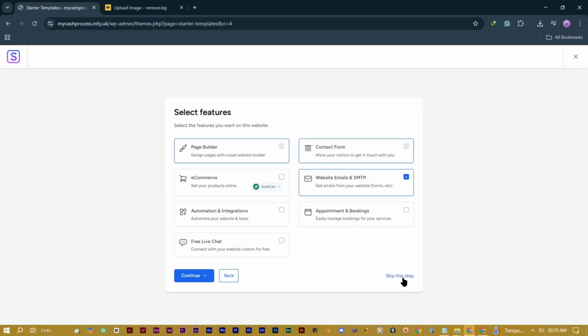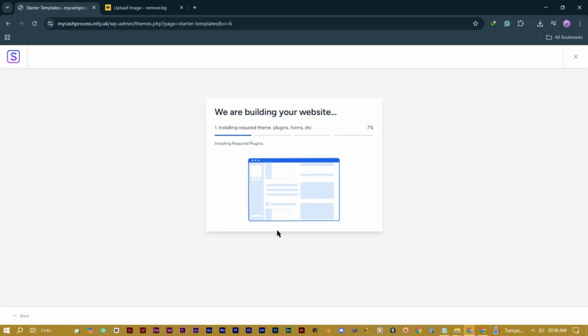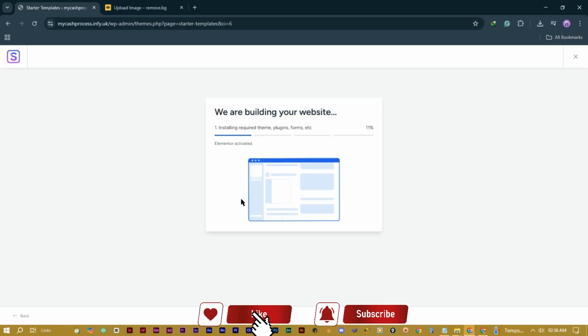We can always add them later, so click Skip this step. In the final step of installing the starter template, fill in the required fields with your first name and work email. You'll also need to indicate your experience level: beginner, intermediate, or expert. Then specify whether you're creating the site for your company or a client. Finally, check the box that says Understand, then click Submit and Build My Website. The starter template will now import into your site.